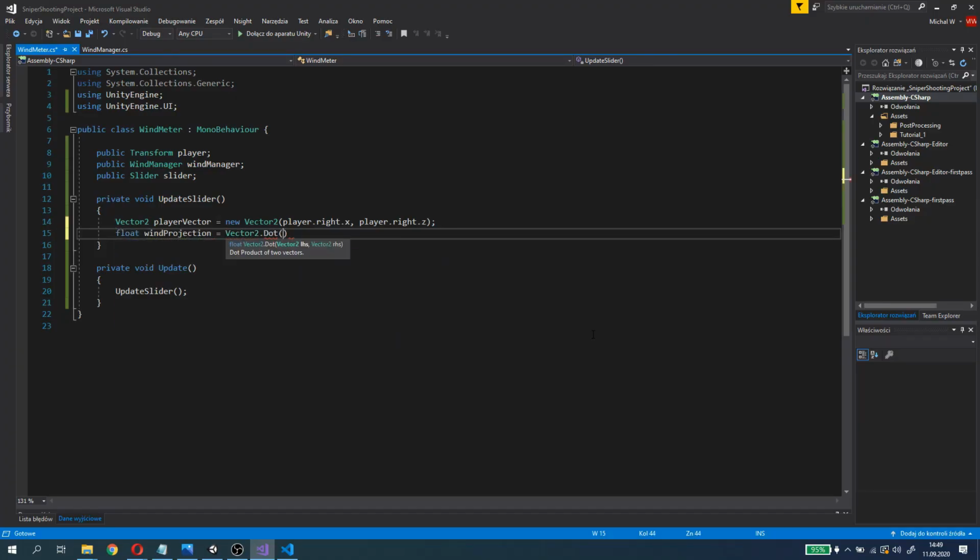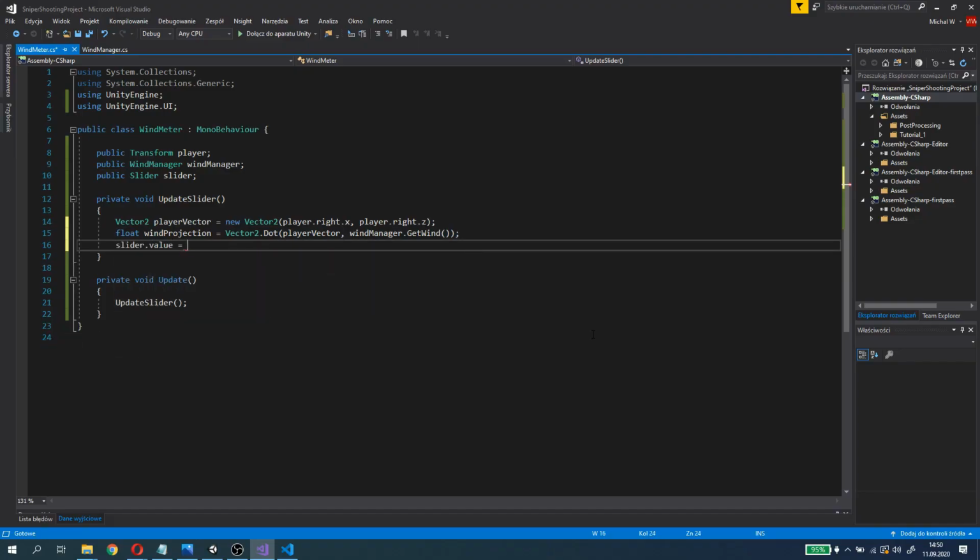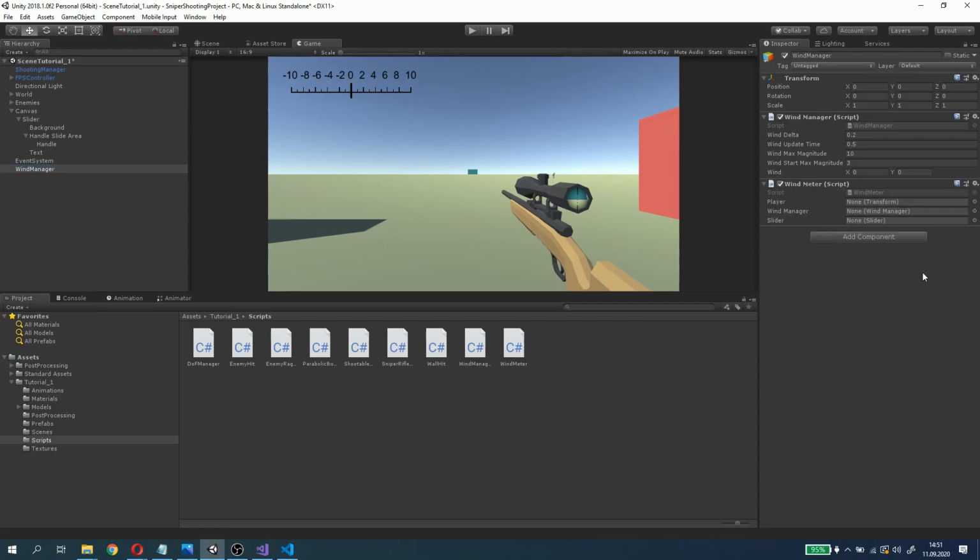To project one vector onto the other, we can use the dot product operation that will return the magnitude of the projected vector multiplied by the magnitude of the second vector of the dot product. Because in our case the magnitude of the second vector is always 1, we can just use the value of the dot product without dividing it. To map this wind value to be from 0 to 1, we have to divide it by double the wind max magnitude and add 0.5.